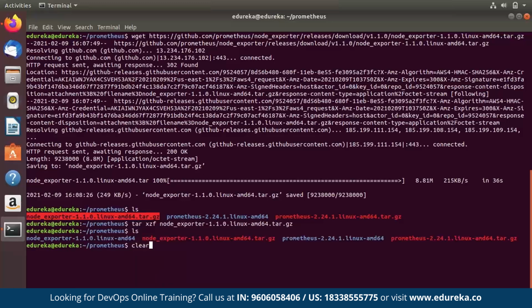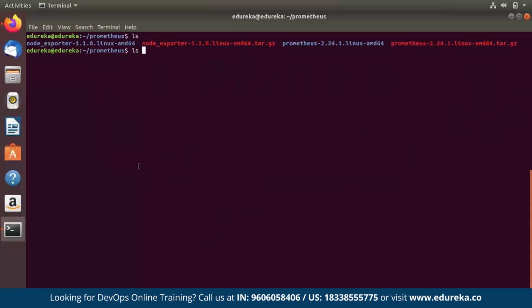Okay, so I'm just going to clear the screen. Now let's move ahead and check out what files are there in our node exporter directory. So we have license, node exporter, and notice.